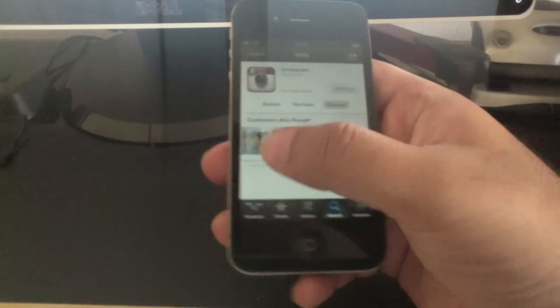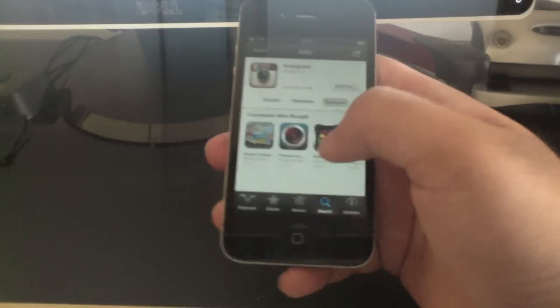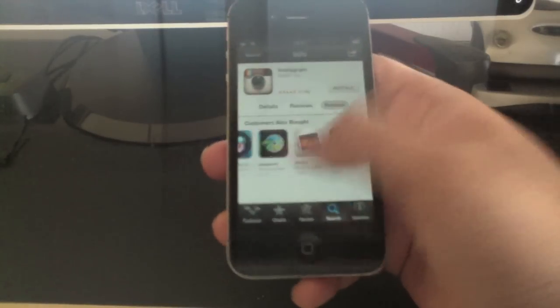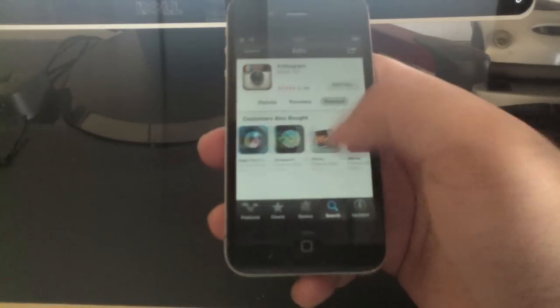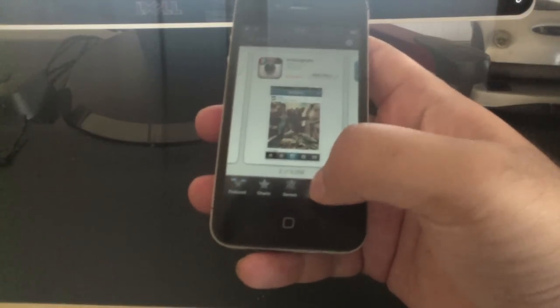As you can see from Instagram, they have other types of photography applications or games, and that's about it. I think this is going to be quite useful to use. I don't know how many people are going to use it, and obviously, update and so on.